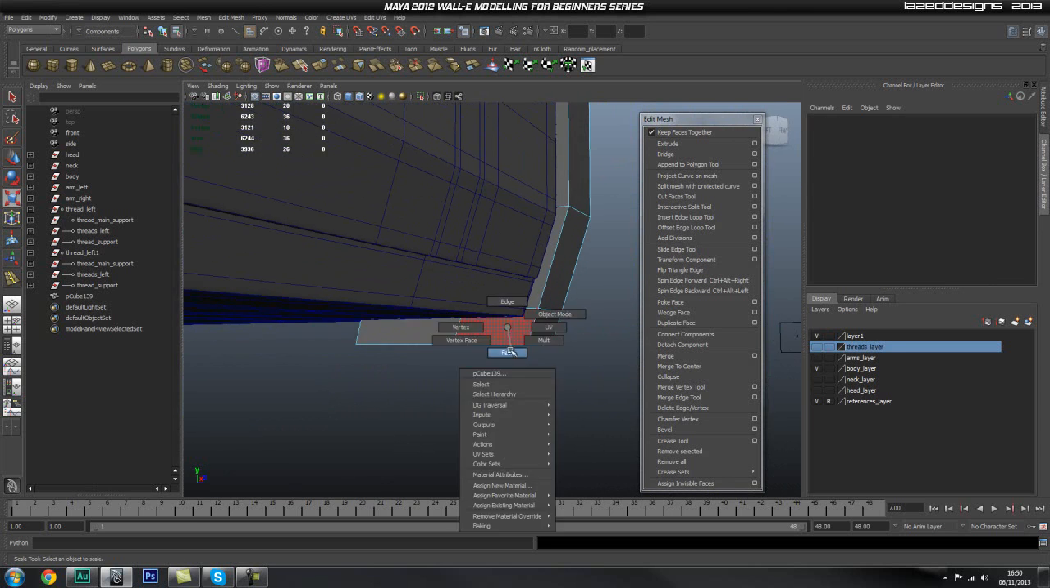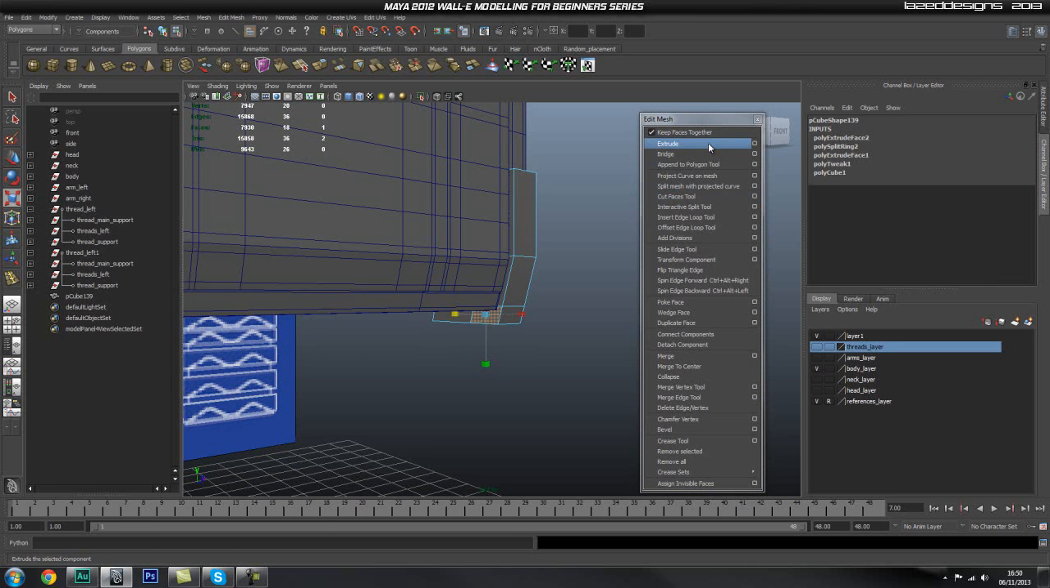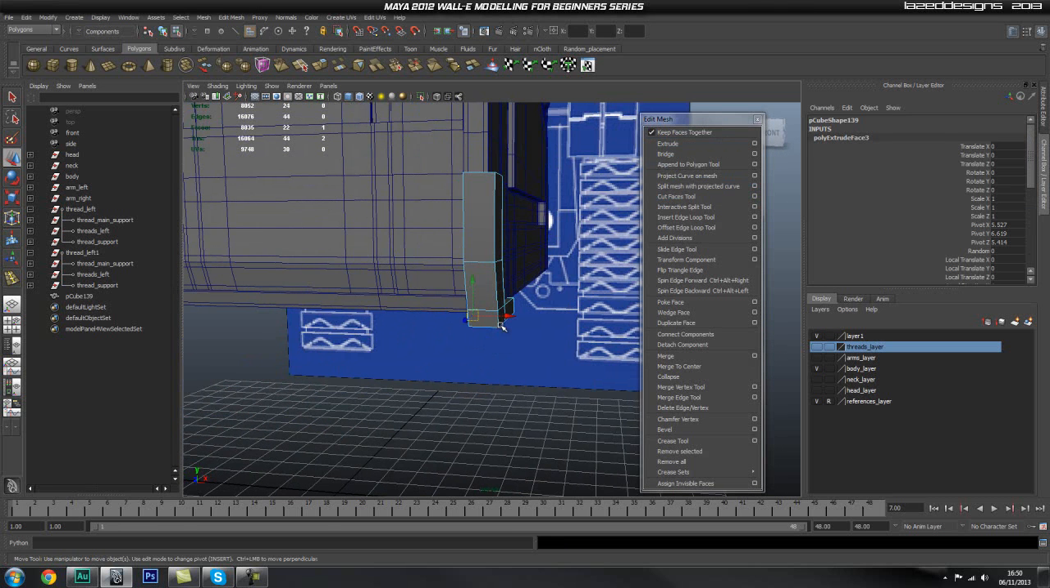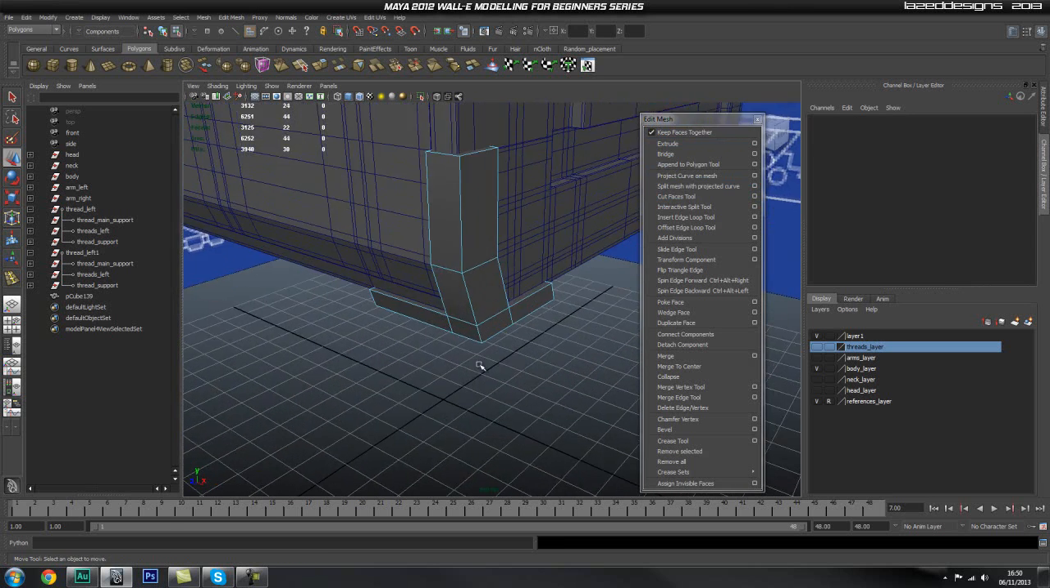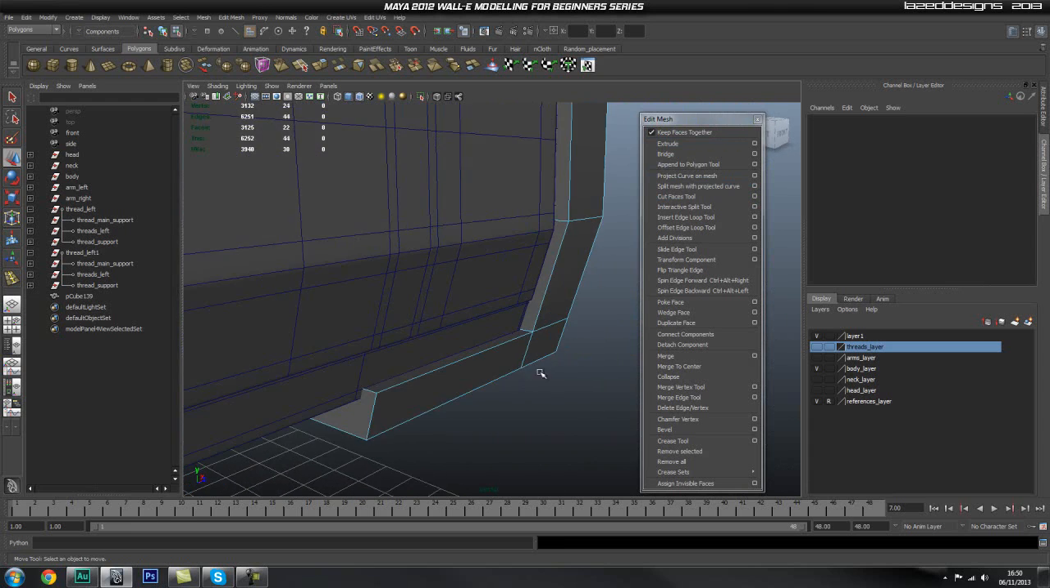And also we need to extrude this face as well. So let's go ahead and do that. Extrude and push it out. And that one goes to around that edge. Okay, so this is our main sort of block.